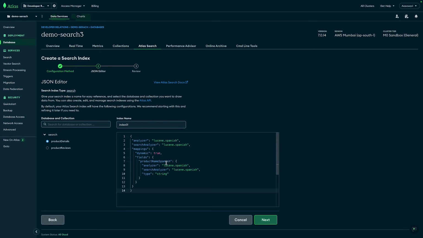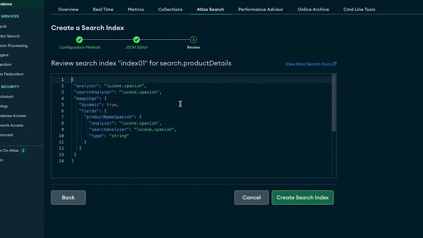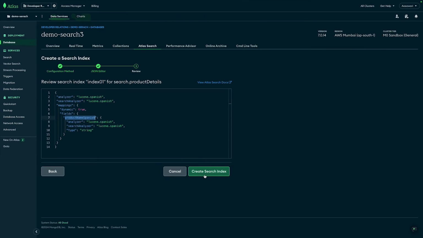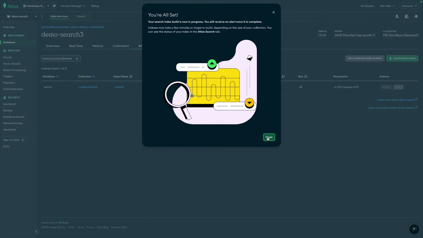Now, since we have already copied, this is how your index is going to look like. Now, a little bit of explanation of how this index is being formed. The name of the index is index 01, and we are using the search analyzer as lucene.spanish, where the words are written in Spanish, but it allows you to search even with plain English. And we'll specify the field name on which the index is created. In our case, it is product name Spanish. So we would be creating that index on this field. So let's wait for some time to create this index.